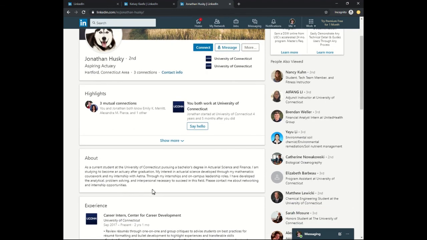Moving down to the About section, this is like an online version of your elevator pitch. So you can highlight your background, skills, interests, and future goals. You can write this in the first person, like the example here, or you can do it in third person. In this example with Jonathan Husky, he starts with his major and career aspiration. He highlights one of his past experiences and 3 skills he has used in this experience. He ends by saying he's interested in networking and internship opportunities.